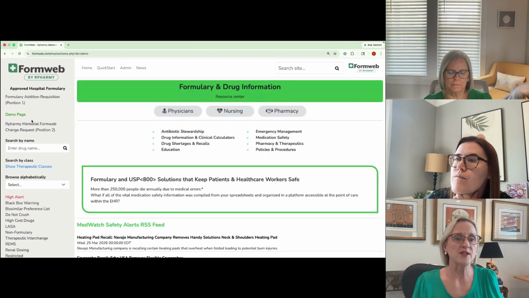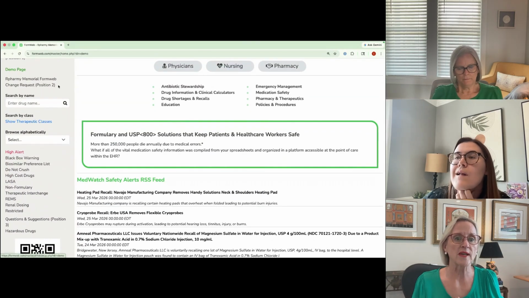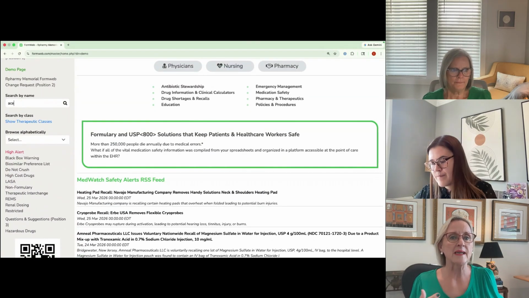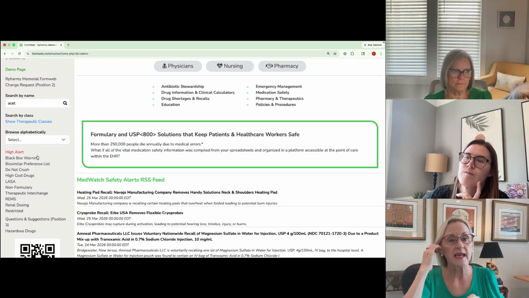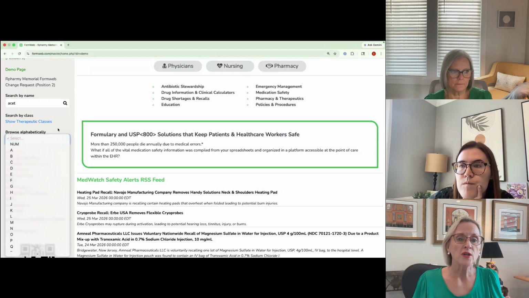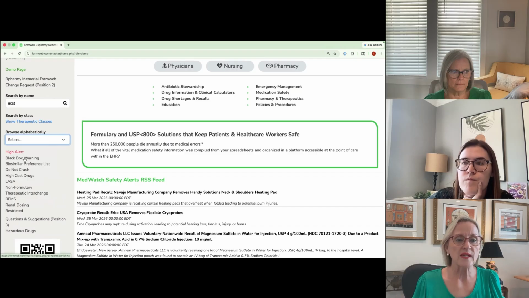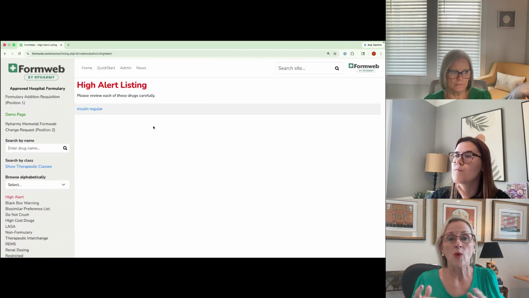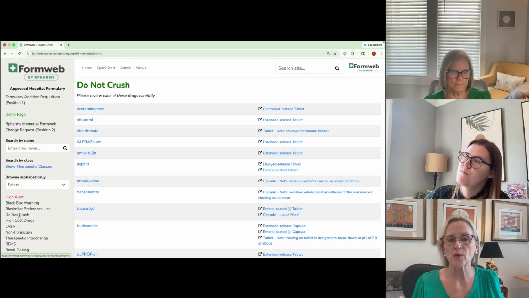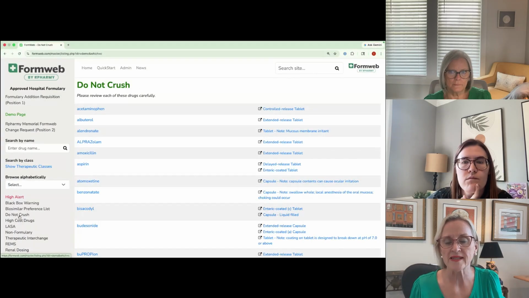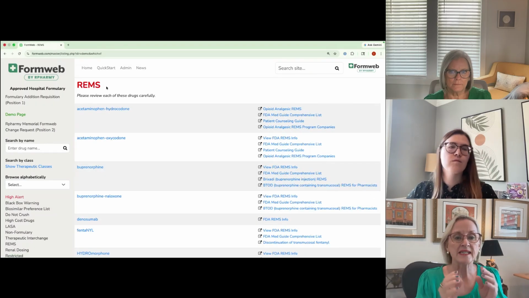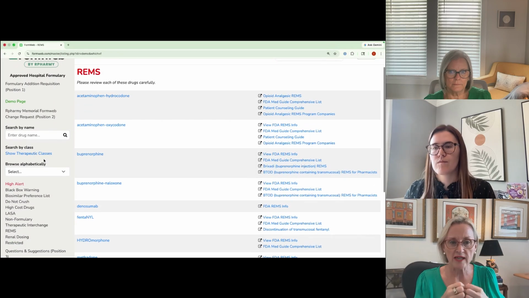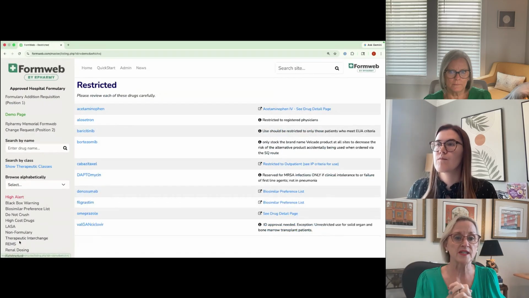Going on down the page, there are 4 different ways you can search for a drug. Search by name, search by therapeutic class. You can search by the alpha dropdown, or you can actually use one of the subcategories like high alert, black box, biosimilar. What you're going to notice as we go through all of these Formweb sites is that the subcategory listing is different for every single client because you all do things differently.